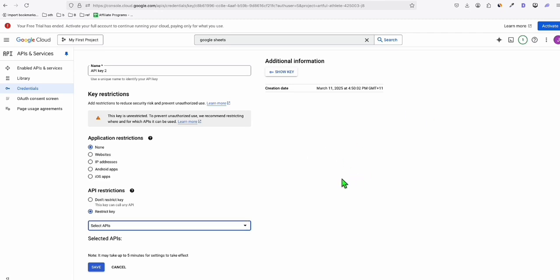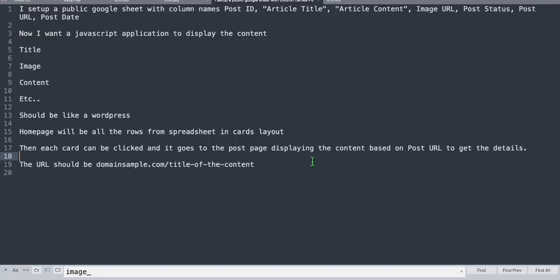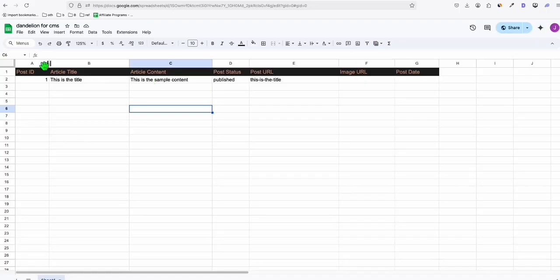Now, once you have gathered your API key, the next thing that you will do is prepare this simple table right here, which we will need to store our content. Now, I prompted Claude to create me a Google Sheet CMS using these columns right here. So the same columns that you see right here are basically the article title, content, post status, post URL, image URL, and post date.